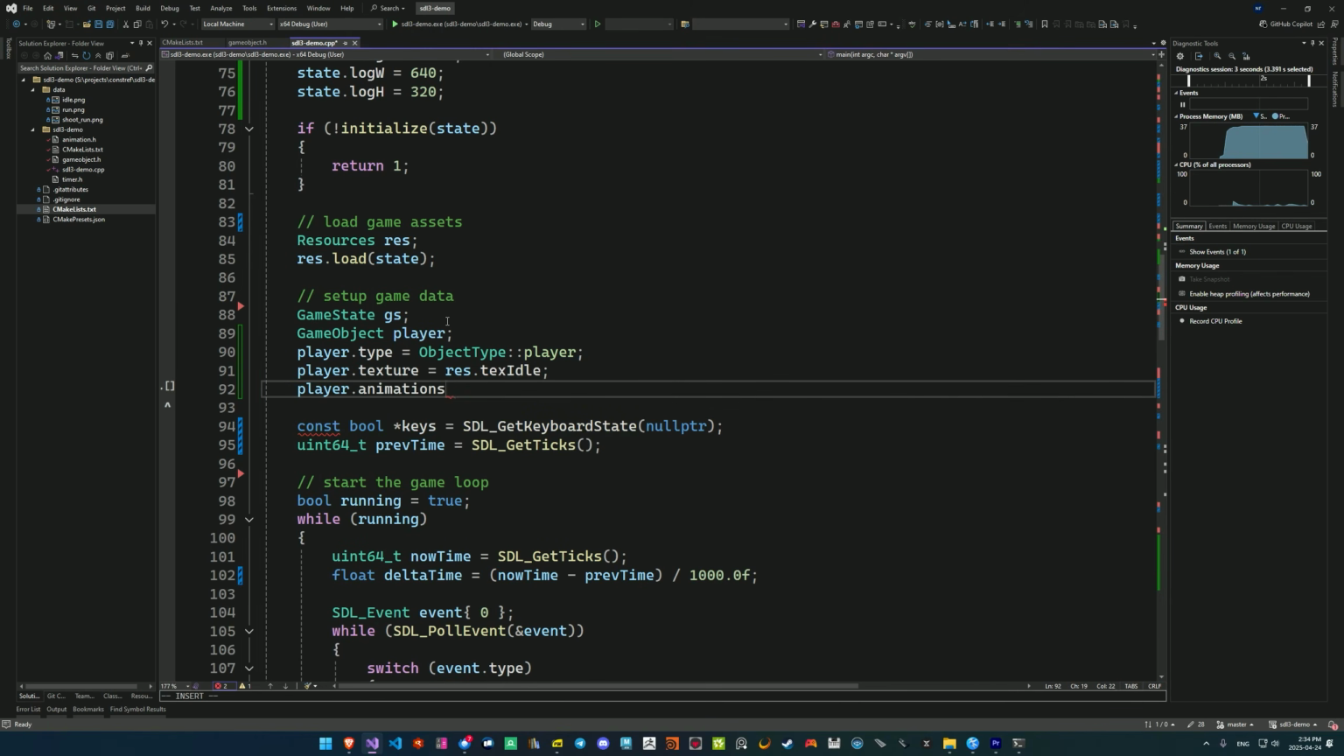And give it a copy of the animations that we had previously stored inside player anims. Every object in the game needs its own copy of the animations so that it can manage time separately and independently from other objects. What we do when we create new objects is we give them a copy of the animations appropriate for their object type, in this case, the player object.